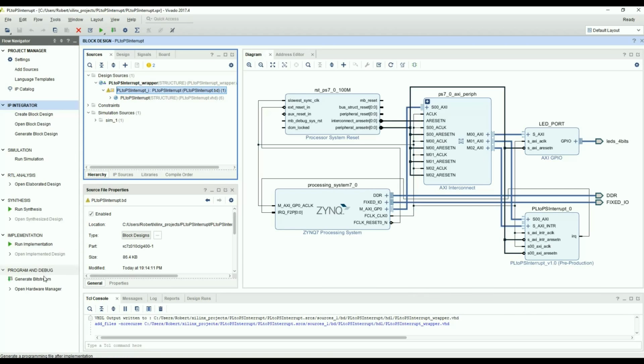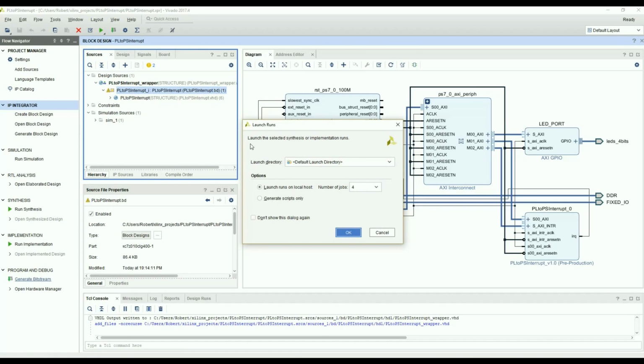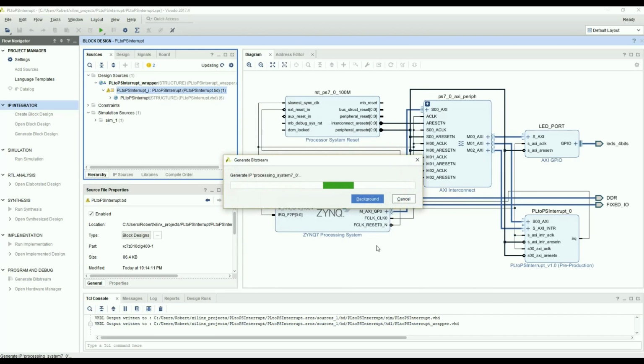So at this point, we're going to go ahead and click Generate Bitstream, and we're going to use the default settings, launch selected synthesis or implementation run, so go ahead and click OK. And this is going to take a few minutes, so just go ahead and let it run.